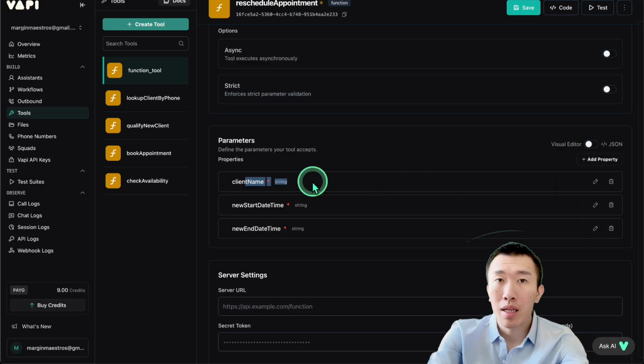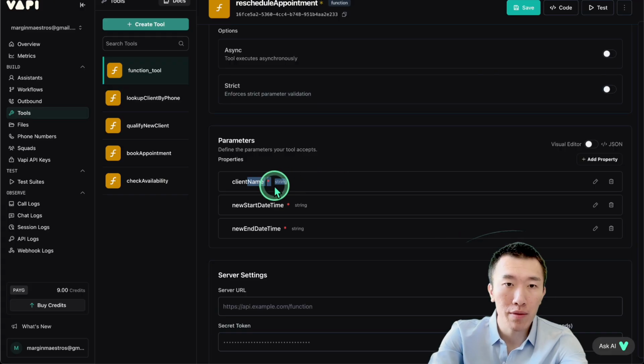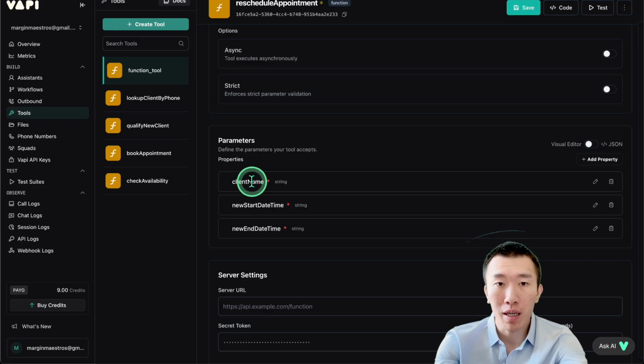So here, client name is actually already going to be fetched when we use the lookup client by phone tool. So it's not going to need to ask for the client's name a second time, which is really nice for reducing friction. And again, we're trying to make it as human as possible. If we already have their name, we don't need to ask for their name again.